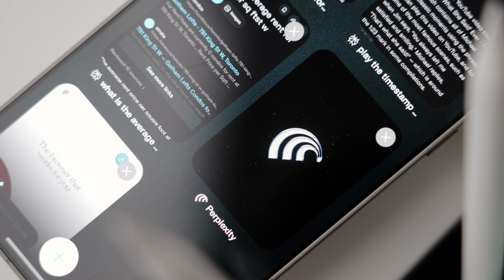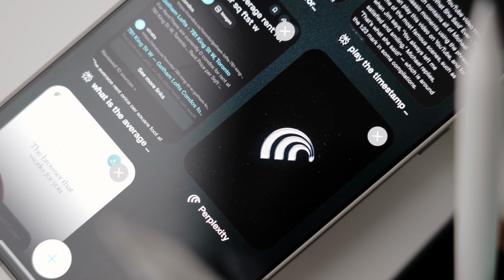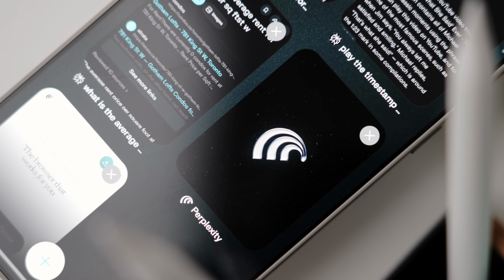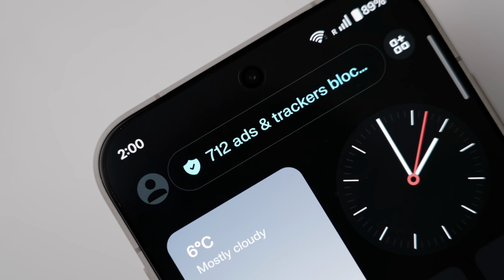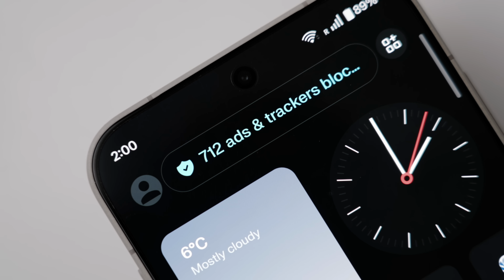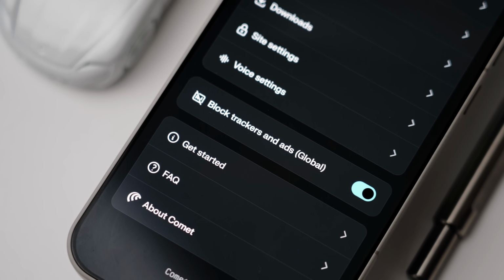And maybe the best part, if you're not as familiar with every single line, you can then use Perplexity, use AI to help you fill out the form. So you're getting like a 2-in-1. And there are some extra features. So you can actually see here on the homepage, it has 712 ads blocked in the quick time that I've been using it.